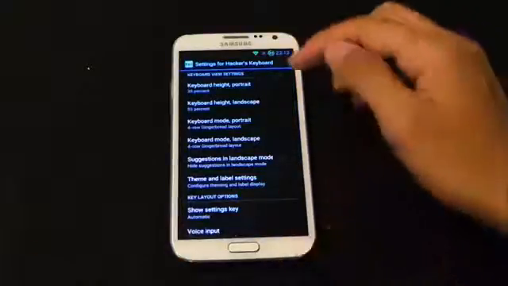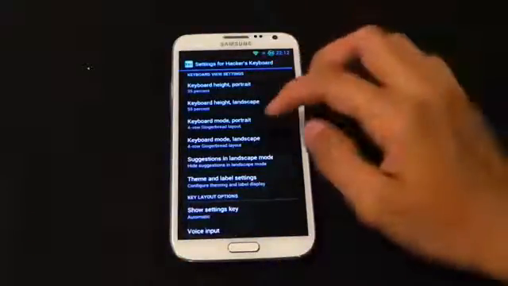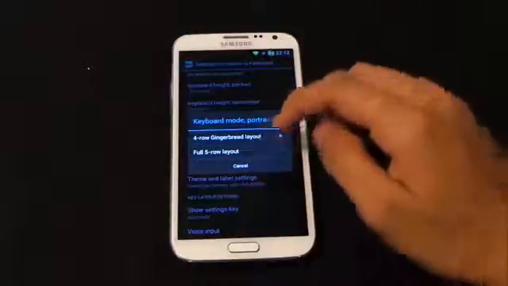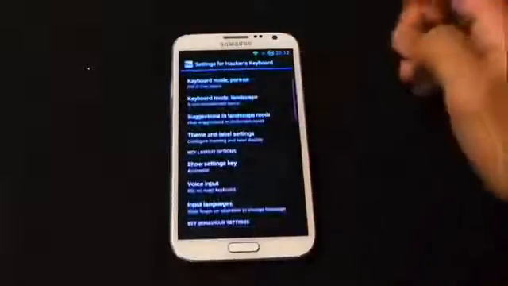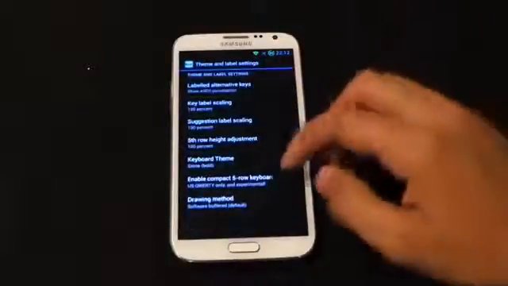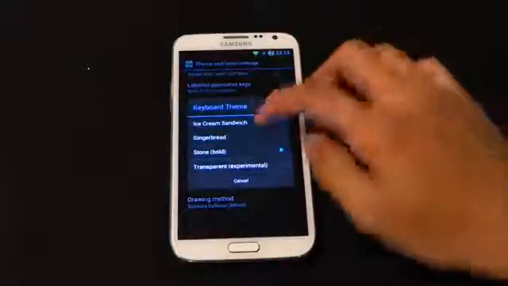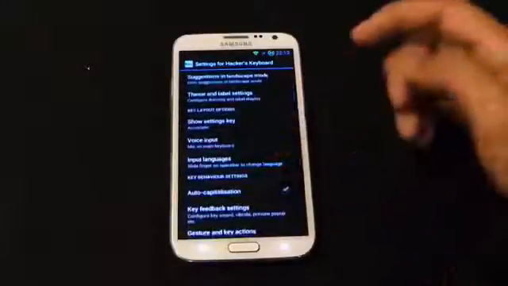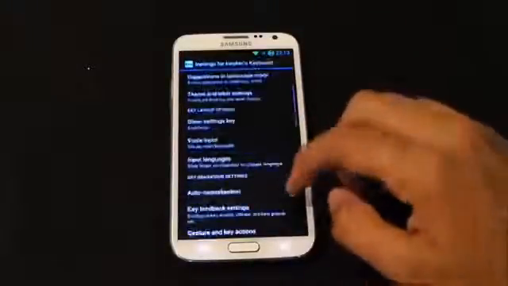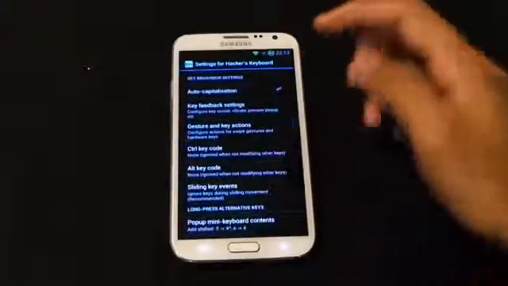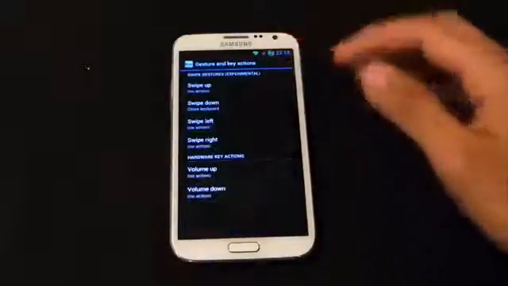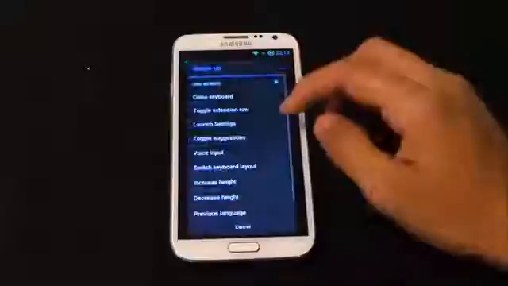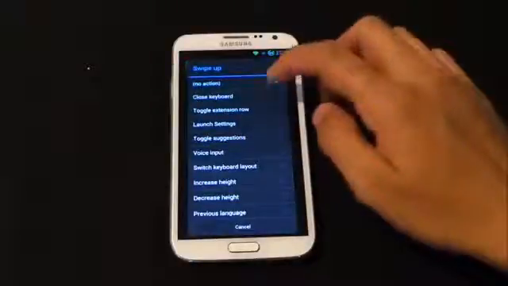Here you can set up your keyboard height, keyboard height in landscape, and keyboard mode. You get a 4-row keyboard and the full 5-row layout. Let's choose this one and we will see the change. You also can set up your theme here. Let's get the Ice Cream Sandwich theme, and you can also download additional languages if you want to. Going back, you can enable gestures and key actions, say swipe up, swipe down, swipe left, and swipe right. How this works is, if you set an action for swipe up, what do you want to do? Let's say close keyboard.